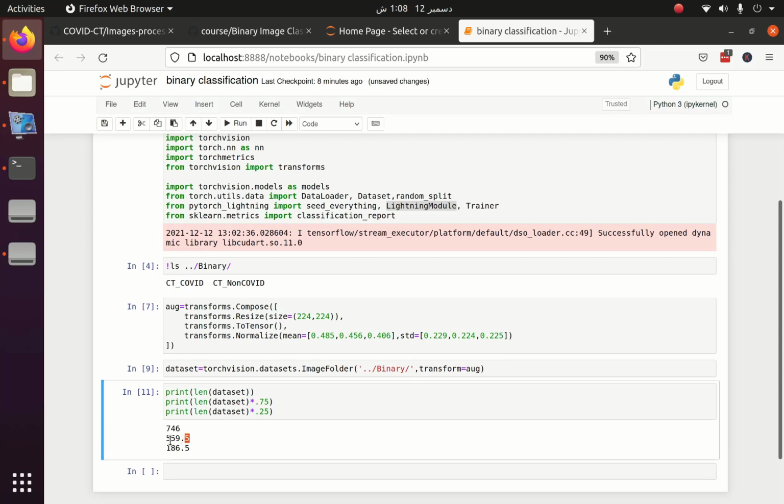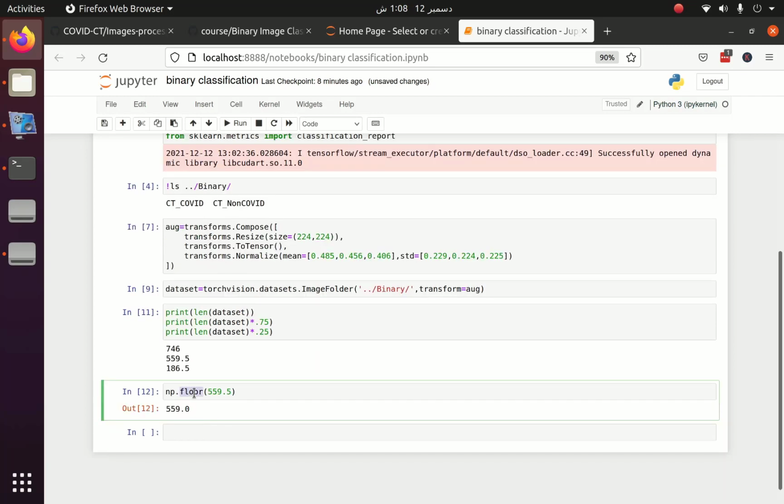Actually, if I round that, it will be 559 and 186, and when we add them, it will not be equal to 746. So I will floor one value, which is the train data set, and I will ceil the other. If I do np.floor of 559.5, it will make it 559. If I do ceil, then it will make 560. So during splitting, we have to make sure that the sum of the train and test should be equal to the number of images in the data set.